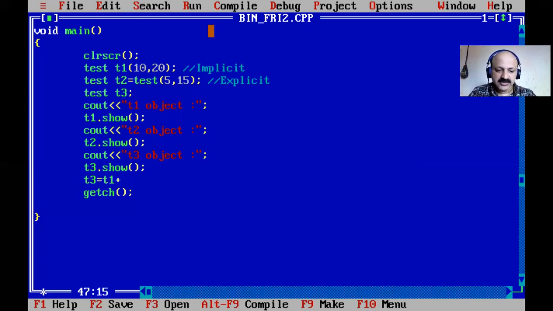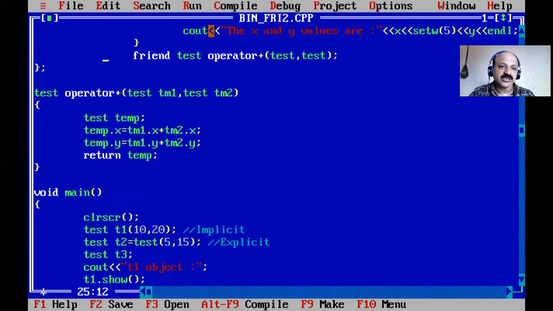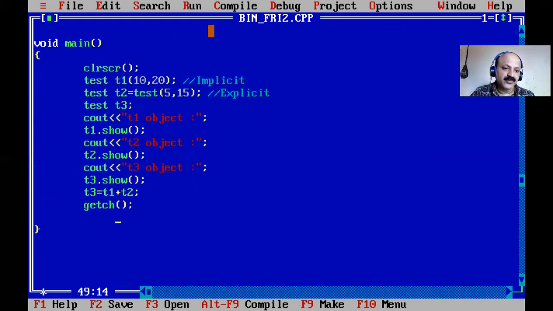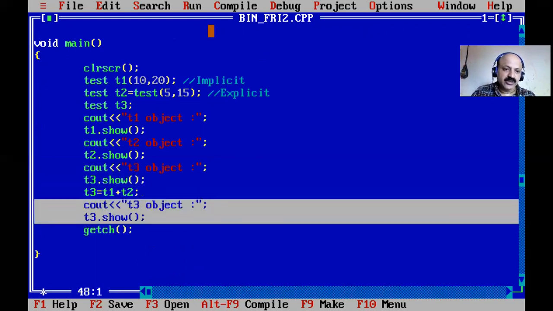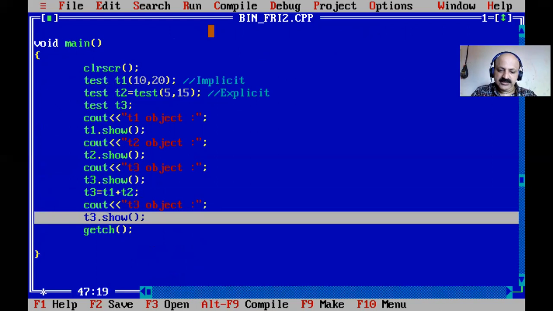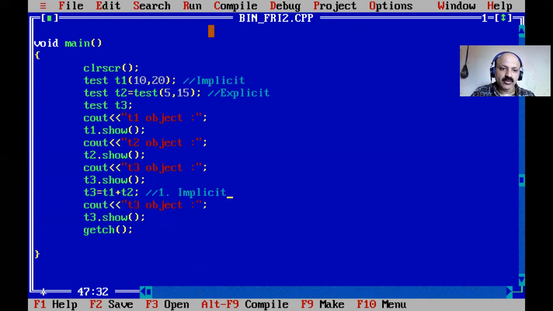So T1 plus T2. That directly calls this friend function, yes, plus operator overloading, and that is considered like T1, and T2 is T2, and T1, and then the sum is applied to temp x and y, and that returns temp in T3. So now I just print again. So I copy these two lines again and paste them here. After that, here is the first technique, only one technique, and that is implicit call. Yes, implicit. So that is operator overloading implicit call.